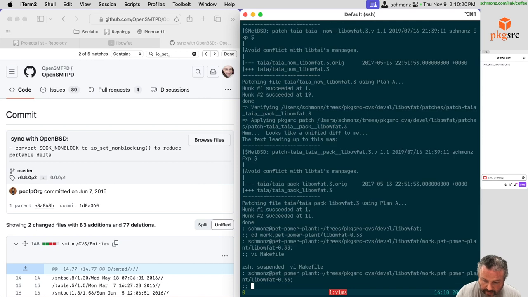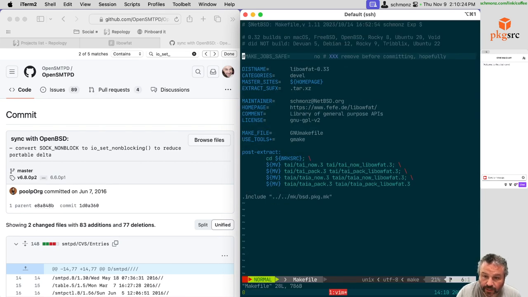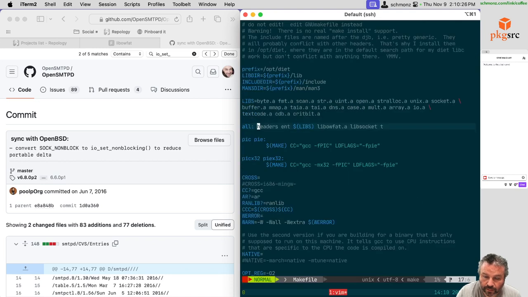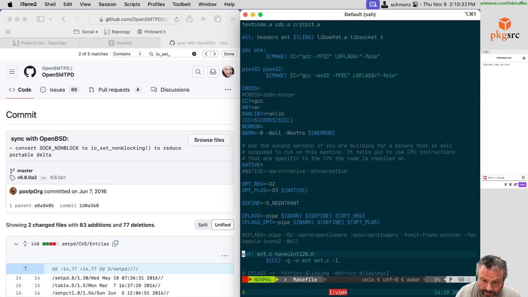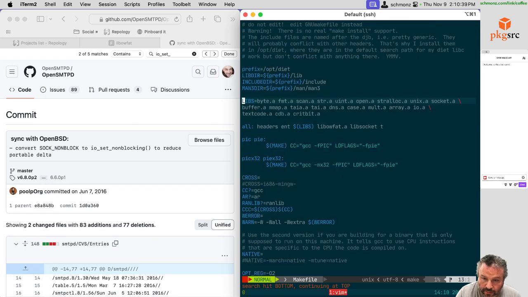We're doing a make all, presumably. Yeah. Just gonna do headers, ent. What's ent? Okay. It's gonna do libs. All of those, including byte.a. Is there a target for that?